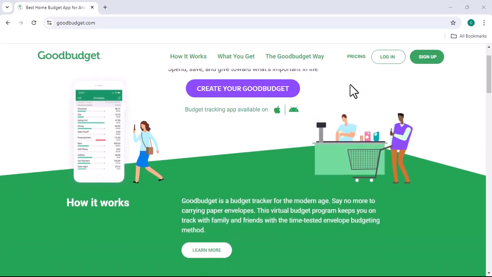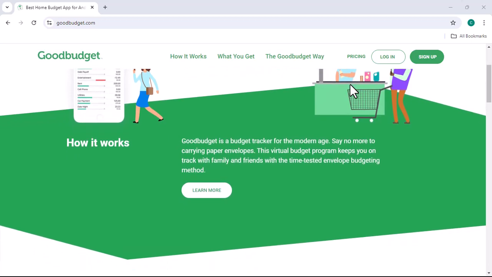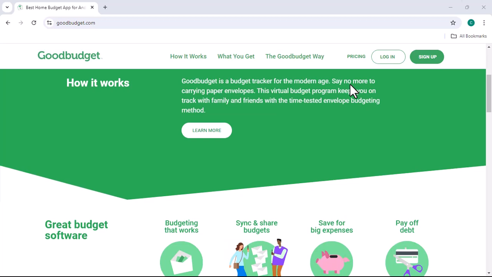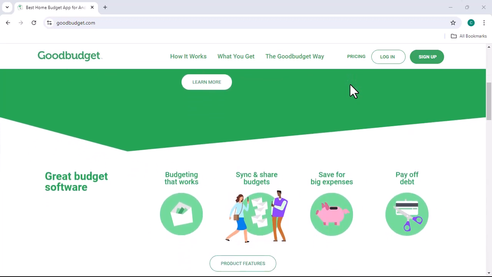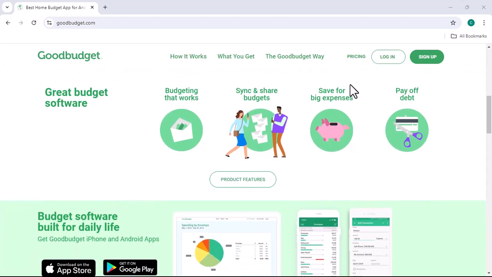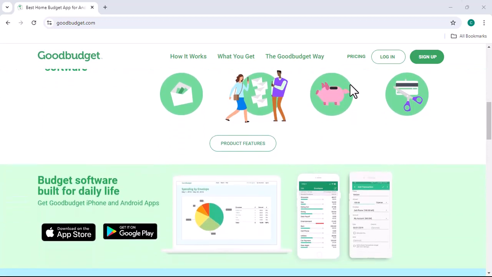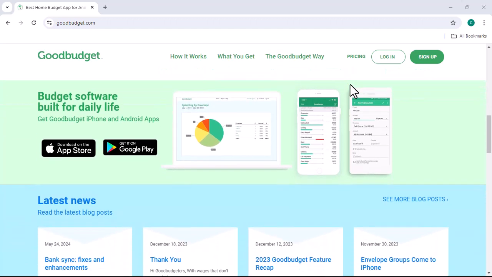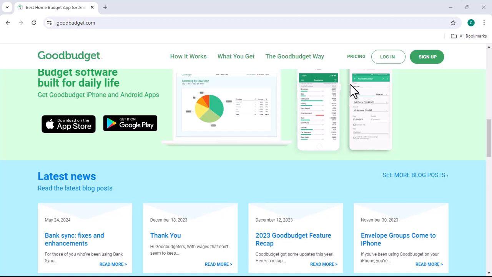Is Goodbudget easy to use? You're tired of spreadsheets, right? You're tired of those complicated budgeting apps that make you feel like you need a degree in finance just to figure out how to input your grocery bill. You want something simple, effective, and maybe even a little fun. That's where Goodbudget comes in. But is it really as easy to use as it claims?